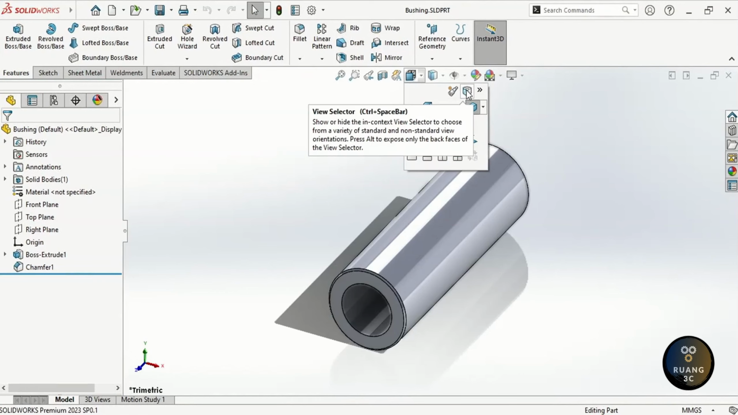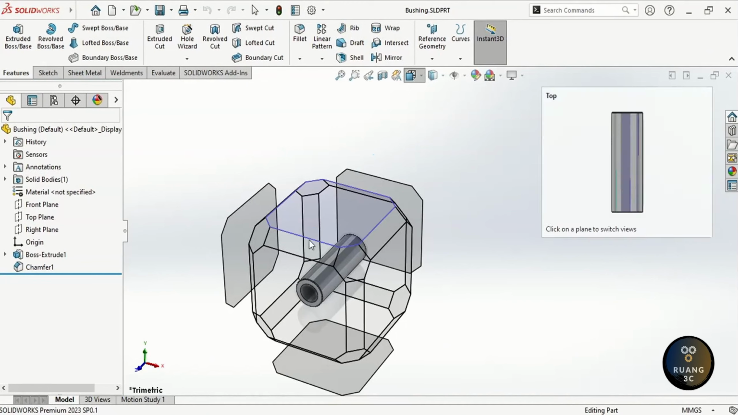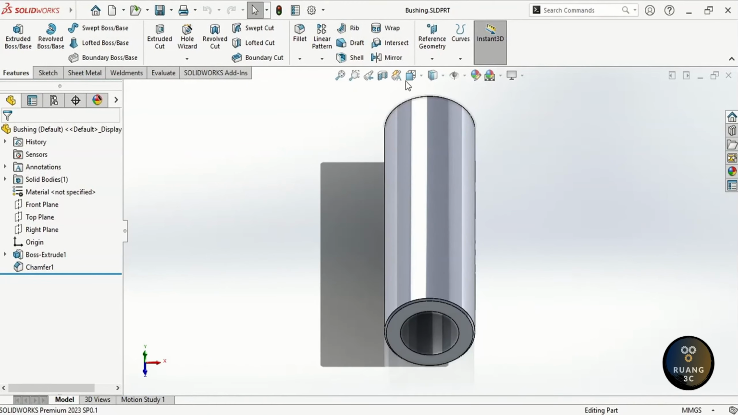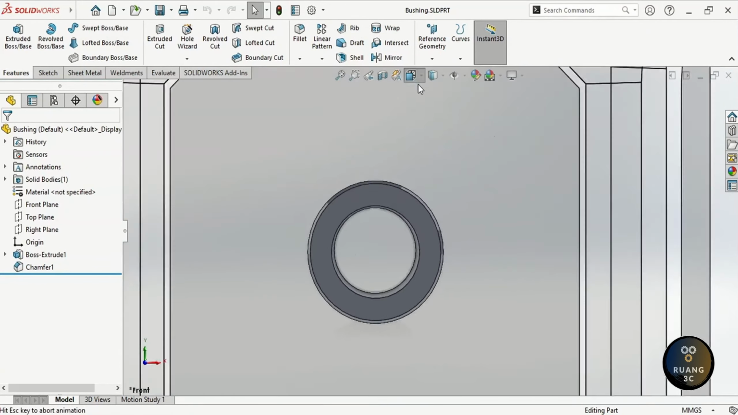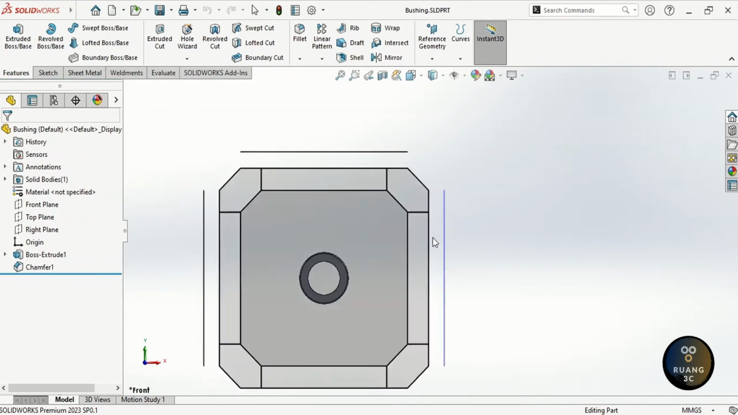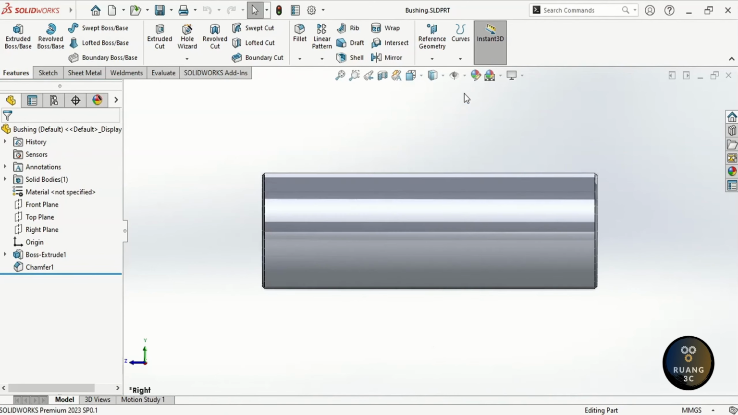Using the View Selector cube, we can easily switch views just by clicking on cube faces. For example, I can click here to switch, then try the front view, or even the right view. It's that simple. If we turn off the View Selector, we can still switch views, but with slightly fewer options.